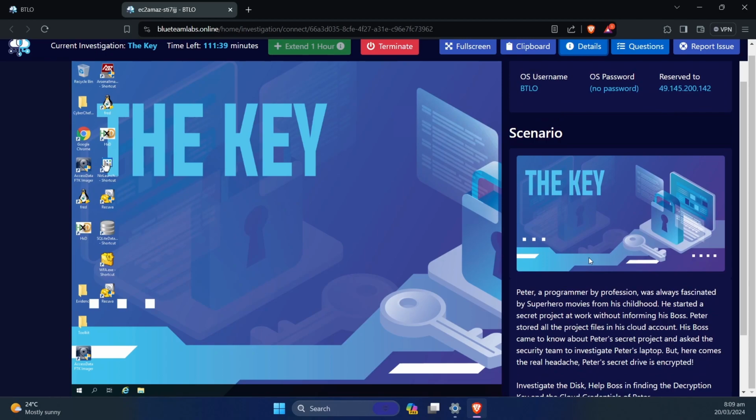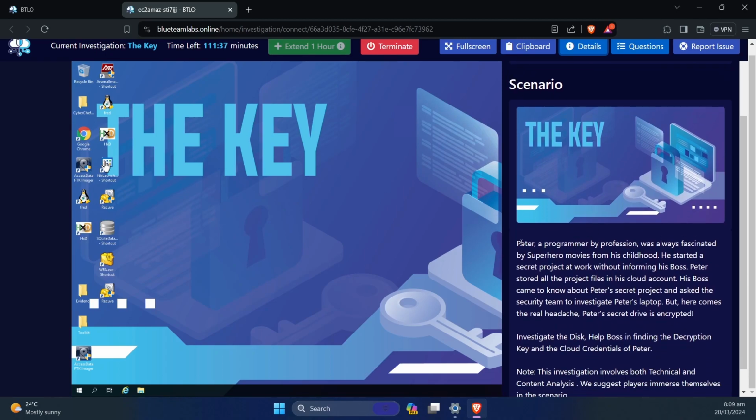The scenario is there's a guy named Peter, a programmer by profession, who was always fascinated by superhero movies from his childhood. He started a secret project at work without informing his boss. Peter stored all the project files in his cloud account. His boss came to know about Peter's secret project and asked the security team to investigate Peter's laptop.